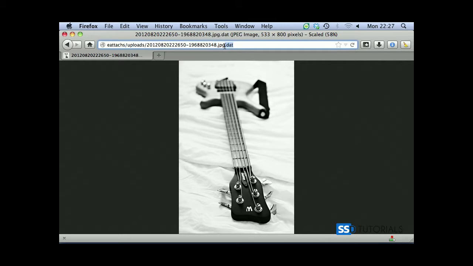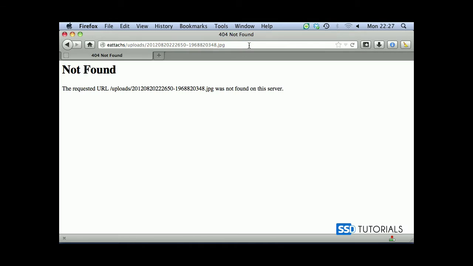Obviously they wouldn't know that we have this extension, so even though they would see the name of the file with the JPG extension, they wouldn't know that we are attaching something to the end of it. So that's the first thing. Obviously they would get this not found.